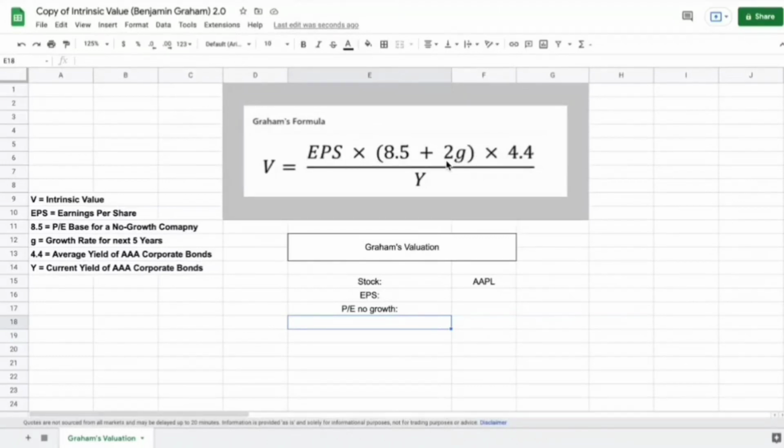And when we come over here, we can see 2G. So this G is going to stand for the growth rate, typically over about the next 5 years. So I'm going to list two things here. I'm just going to type out growth rate, and then I'm going to list out below this 2G. And I'll come back to this 2G and talk about this more later.